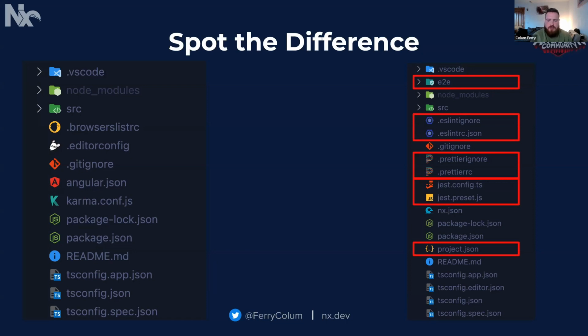And really the only difference there is that each project in an NX workspace will have a project.json file, which has only its configuration in it, because merge conflicts on multi-thousand line JSON files are really difficult to try and manage, especially across multiple teams.